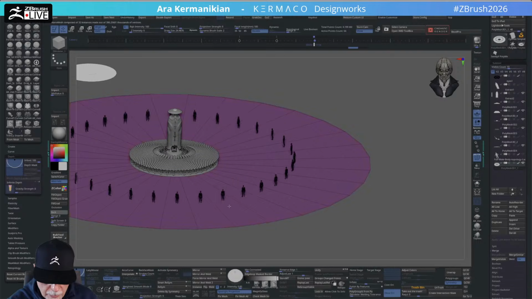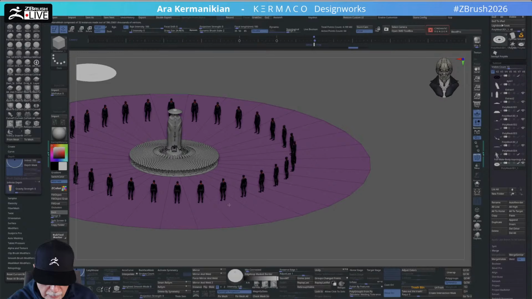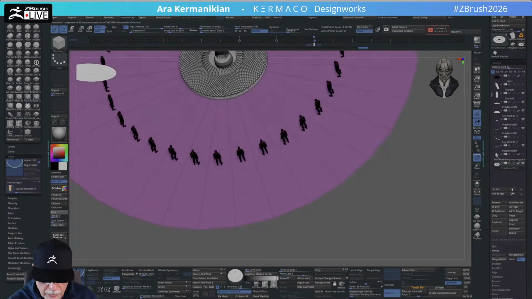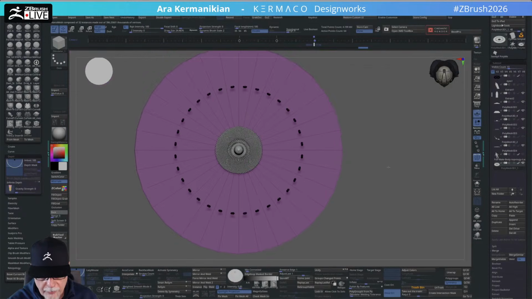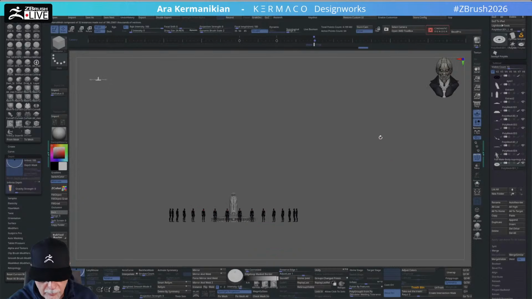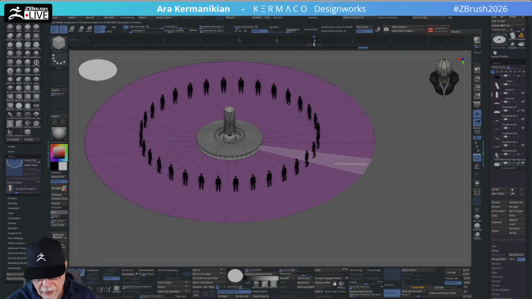Good news is I can continue to do this forever. Actually, it doesn't even matter. I just want it to face the person. So I just want to make sure that all of them are facing the deity in the middle. I don't know if it's a deity, it's just a statue or whatever. Okay, so there's the guy.